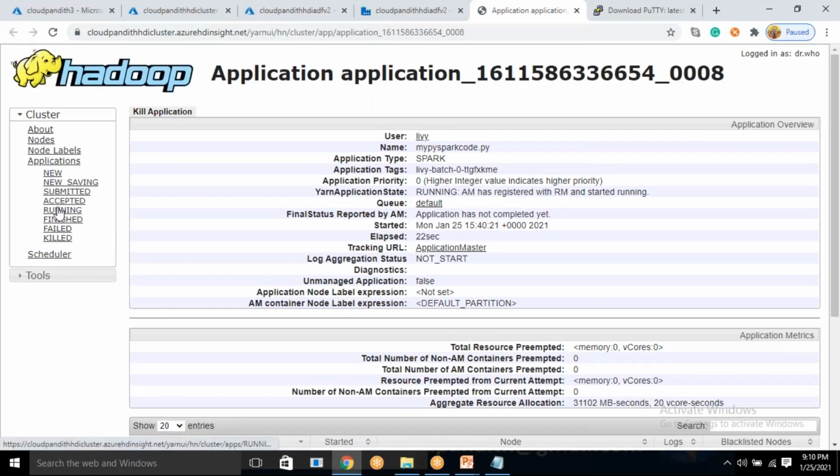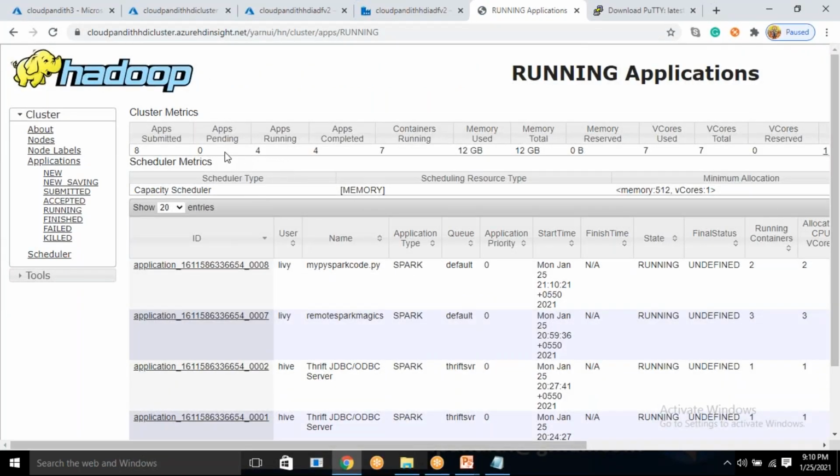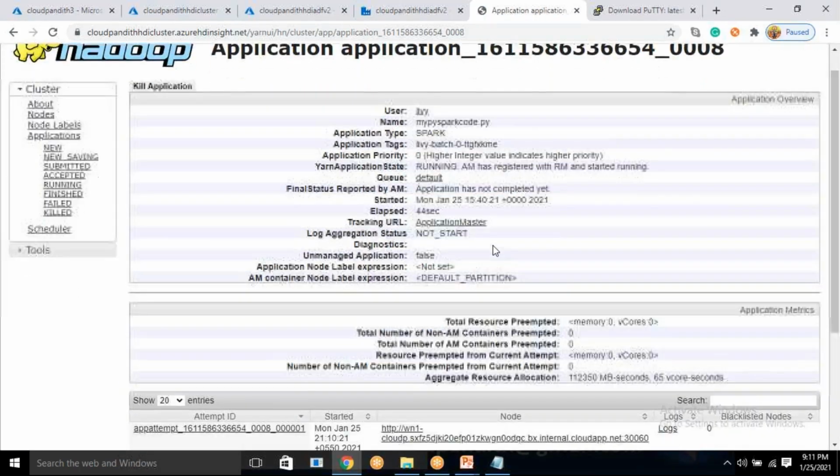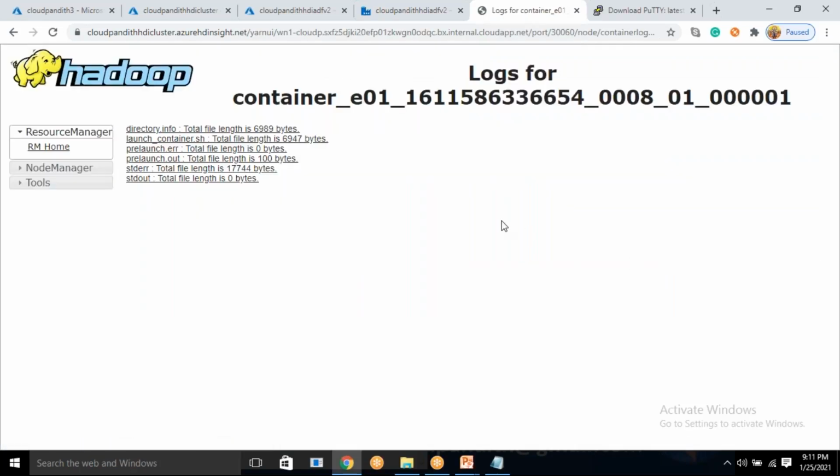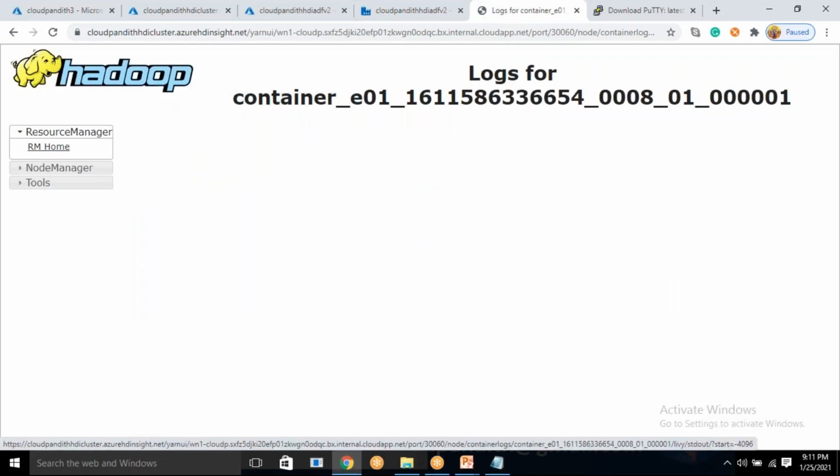Go to your running jobs. Just click on running job. There is no running job. So this is my sparkcode.py that I have submitted. Currently the state is running. Just click on this. Come down, you will have the application logs. Click on logs. This is basically the YARN logs. Click standard output logs. There are no standard output logs.